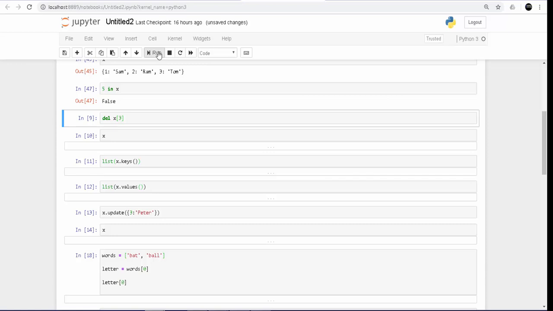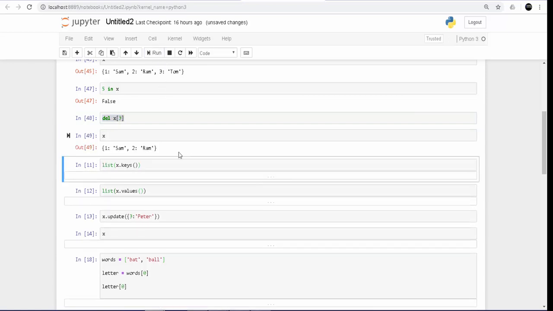We can delete values using the keyword del. Just put the key name, and it's going to delete that particular key and the corresponding value associated with that key. So we're deleting 3 and Tom. How do we do that? Use del x of 3, which will delete that value. Now if you run x, it's not going to have Tom. 3 being the key and Tom the value, they're removed from the dictionary.